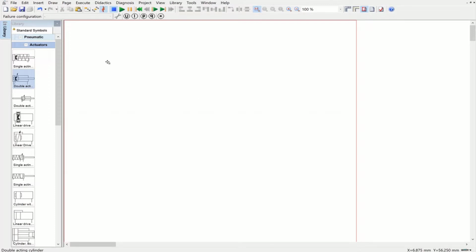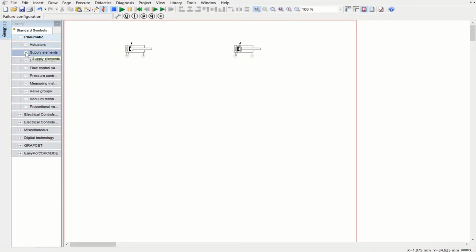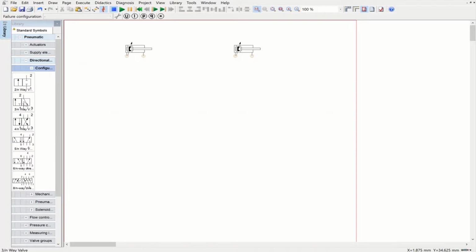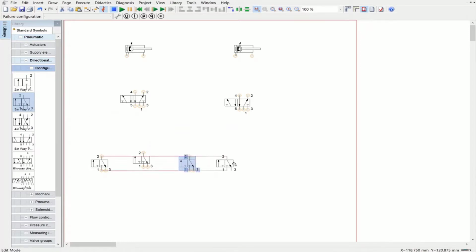Okay, as you might remember, we had two double acting cylinders and we also had directional control valves, the configurable ones. Two of them were 5 ports, so I'm just going to bring in 2 of them, and 5 of them with 3 ports, 2 positions. Okay. Bringing all of them one by one. And we also had a twin pressure valve.